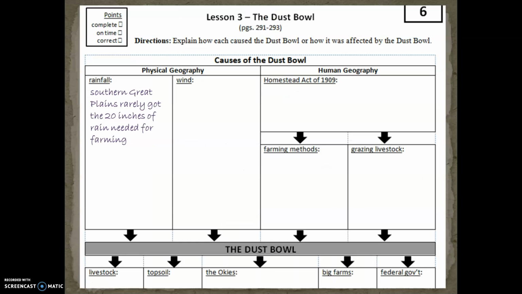So as an example, we'll look at the very first one here in physical geography. Rainfall, how does that aspect of physical geography lead to the Dust Bowl? The southern Great Plains rarely got the 20 inches of rain that was needed for farming, right? And then just do the same for the others listed there.